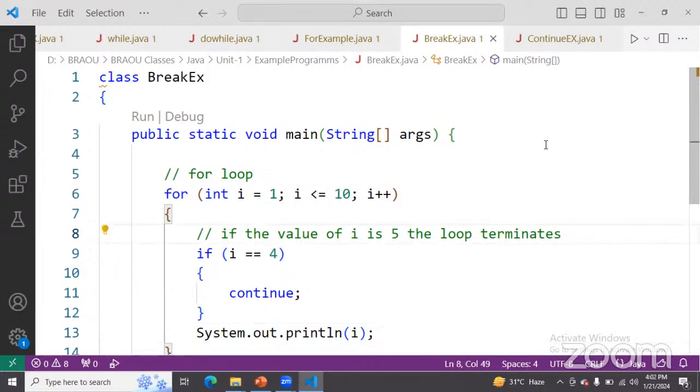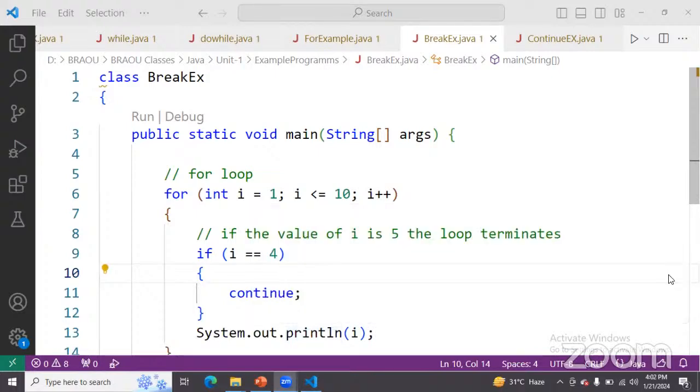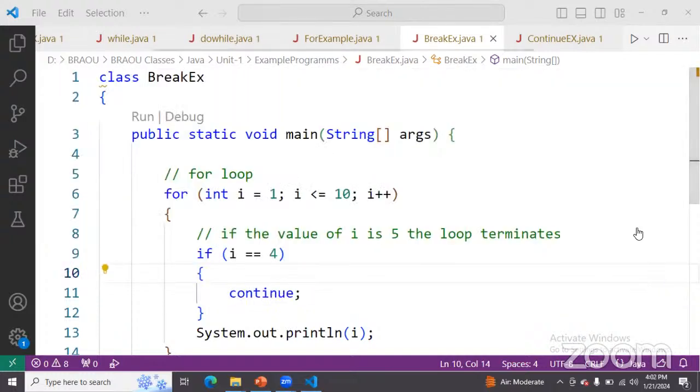Any doubts regarding this? Shall I conclude? What I want to know, sir, is how we can make games with Java, sir.